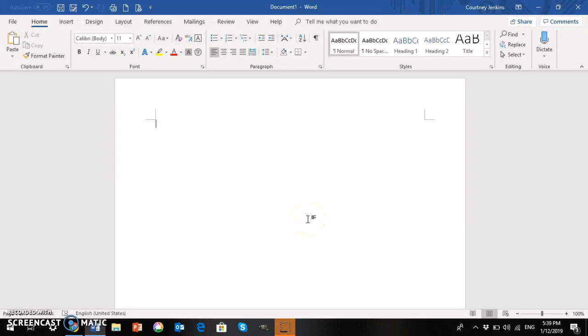Hello! Today I will be demonstrating how to insert a header into a Word document. So as you can see, I already have a blank Word document open right here, and I'm going to show you two different ways to insert a header. The first way is really easy.